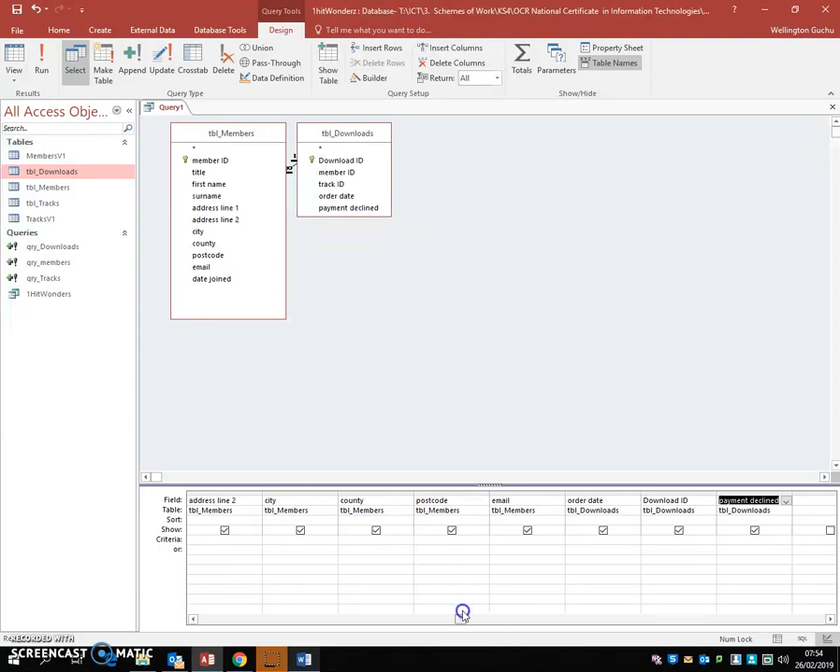So you can see I've got quite a lot of fields there that are going to appear in my query. Okay. Now, in order to bring up only members whose payments have been declined, the criteria for that will be yes for payment declined. Because anyone with a yes under the payment declined field means that their payments have been declined. So if we run our query, then it will only show members whose payments have been declined. So you put yes in the row for criteria under the payment declined field.